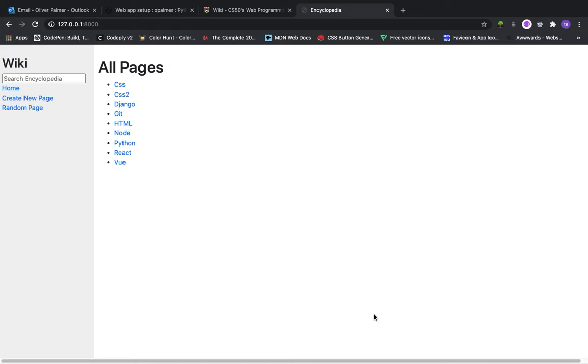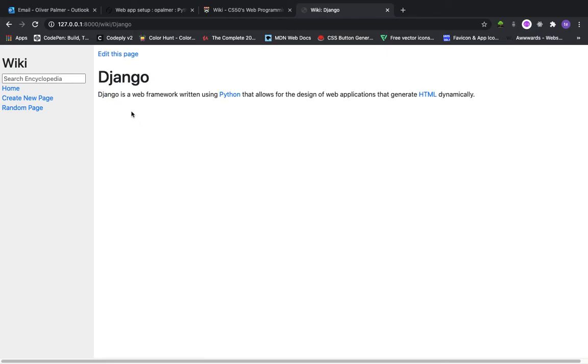This is Project 1, Wiki. We are on the homepage. Each of the pages of the encyclopedia are listed here with a link going to them. If we go to the Django page, it takes us to wiki/Django, and the content is rendered with Markdown language converted to HTML, as you can see.